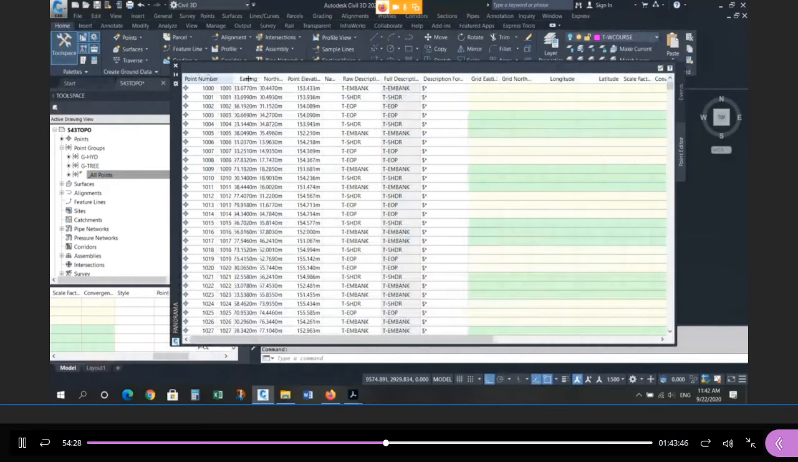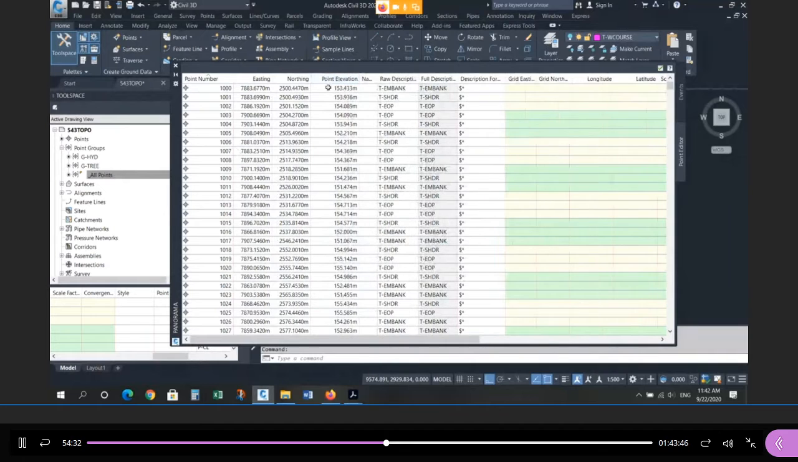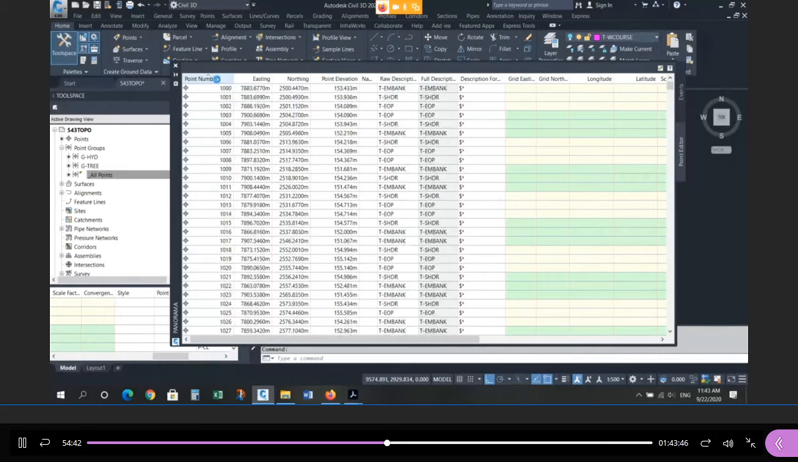So I have point number, easting, northing, and elevations. Okay, and you'll notice they're in order of point number. Well, because this is a database, you can actually click on the column and sort them biggest to smallest based on each column. So I'm going to go to the point elevation, and I'm going to sort them by elevation. There's a bunch of zeros. I'm going to do it again, and there's the highest elevation. Right? So from lowest to highest.